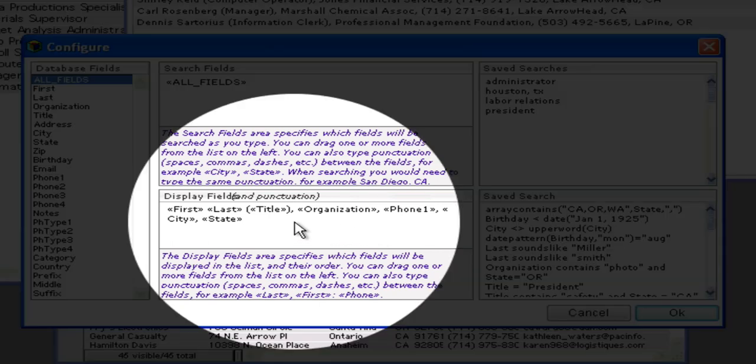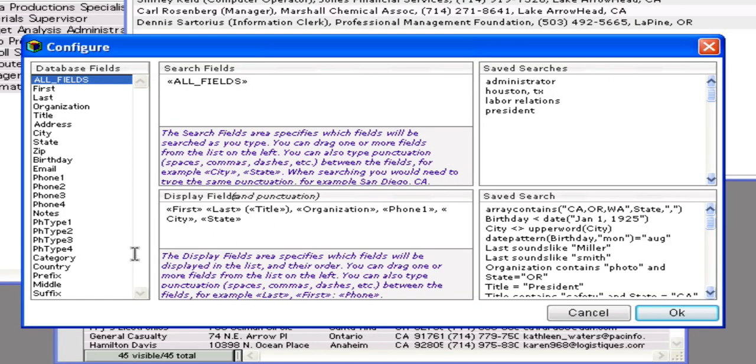The next section is Display Fields, which contains a list of the fields that will be displayed. This works just like the Search Fields section, but the result is used to control how the records are displayed in the wizard. You can display data that is not searched for, or search for data that is not displayed, though usually you'll want to use the same fields for both.